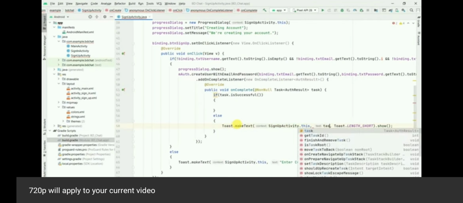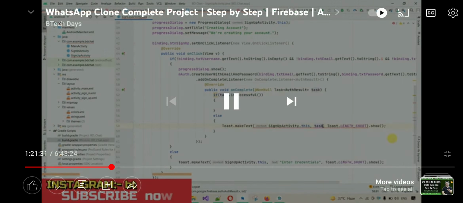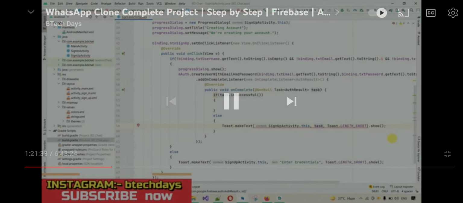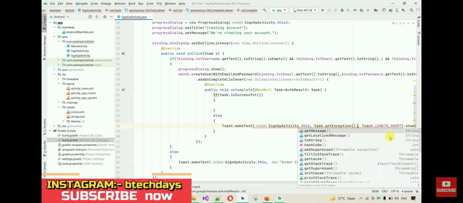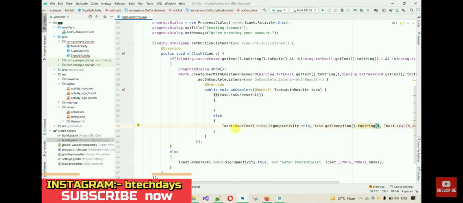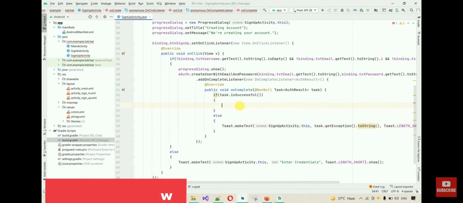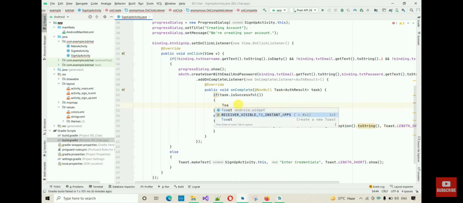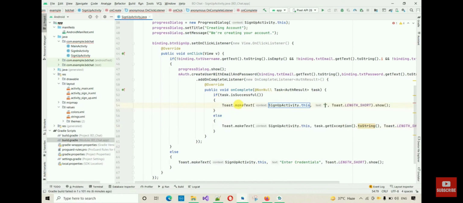With the help of task, we are actually going to get the exception. So get exception and convert this to string, and now if any exception occurs, then this will show with the help of this one. In the else, in this one I'm going to create a new toast, and for now I'm going to show "sign up successful".